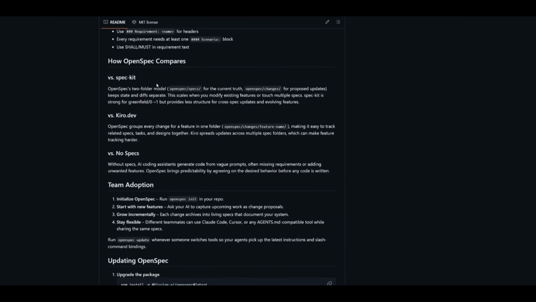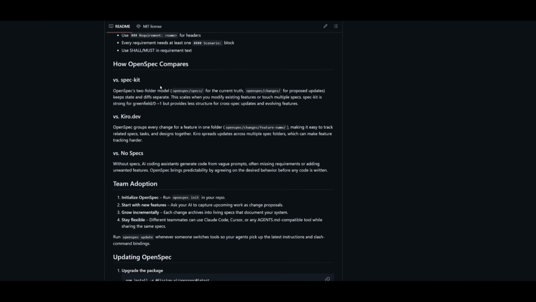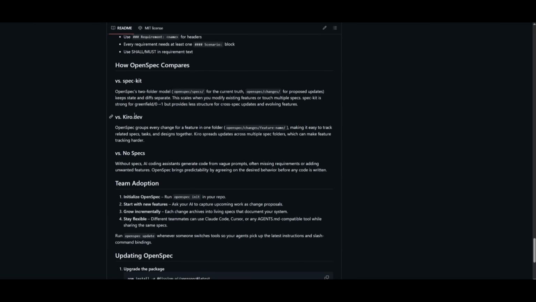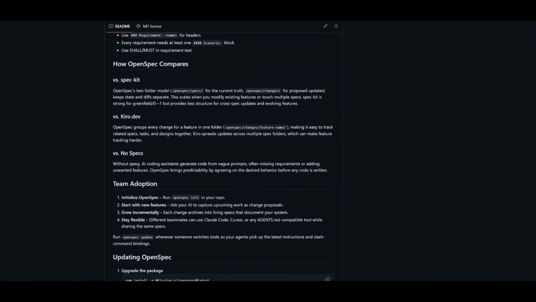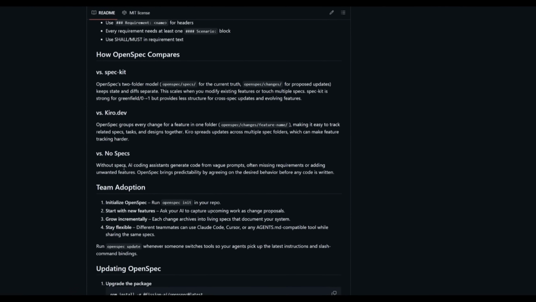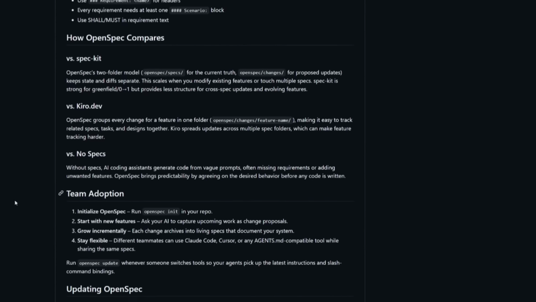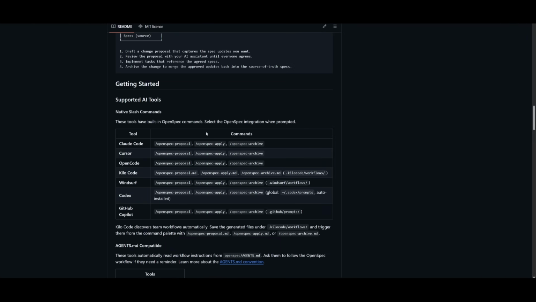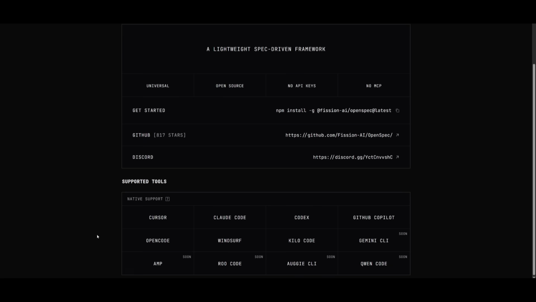Well, the thing is, it's able to handle evolving features better with separate folders for current specs and changes. Kilo Code does better at grouping all updates for a feature in one place for easier tracking. And if it's compared to having no spec-driven toolkit at all, it is going to ensure more predictable, agreed upon outputs instead of vague AI code that is generated from a natural prompt. And what's great is that it's supported by many tools like Claude Code, Cursor, OpenCode, Kilo Code, Codex, and so many others. And there are other tools that will be added soon, like Roo Code, Qwen Code, and even Gemini CLI.